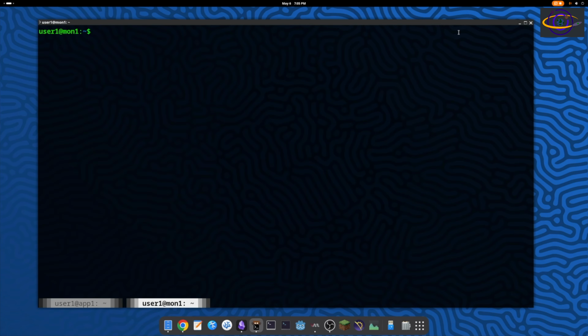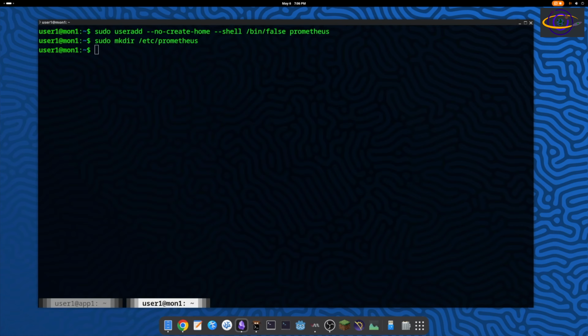Let's set up Prometheus. The first thing we're going to do is create a service user called Prometheus. We're just going to create an account like this, useradd, and there we go. We've created our account. Next, we are going to create an /etc/prometheus directory, just like this. And then we're going to create a /var/lib/prometheus directory, like this. /etc/prometheus is going to be for configs, /var/lib/prometheus is going to be for storage.